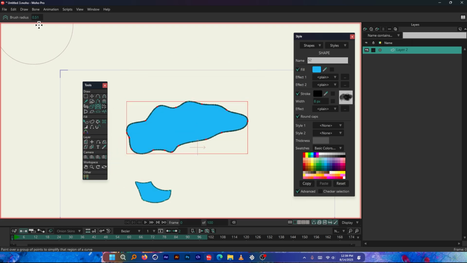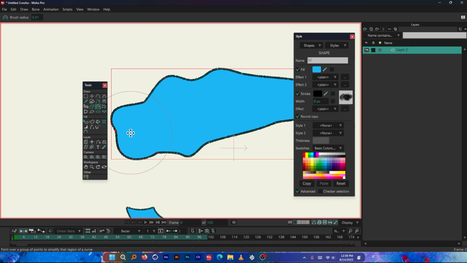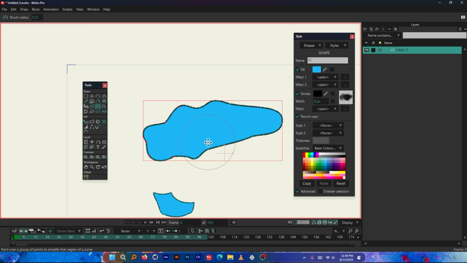As you can see, I think that's way too much. Maybe I'll leave it somewhere here, and now it did its best to smooth or remove those points and make the shape look more smooth.